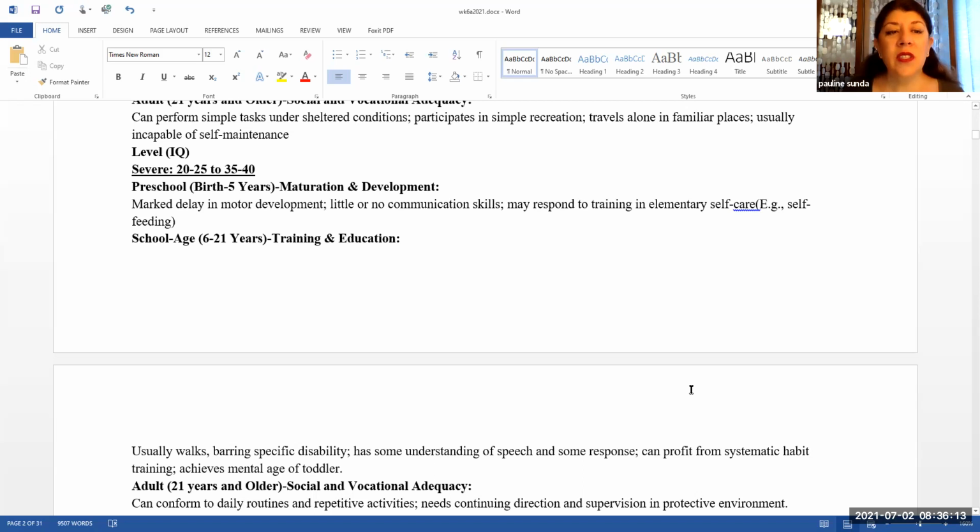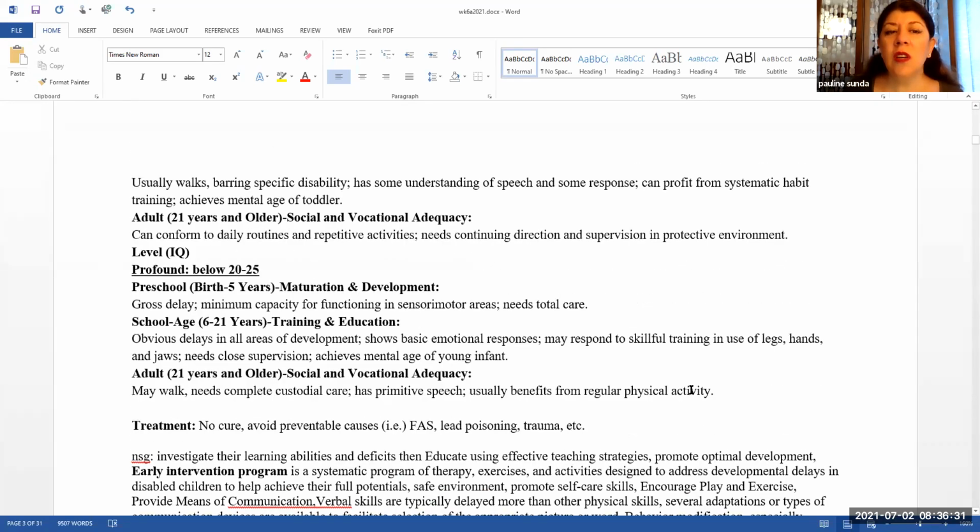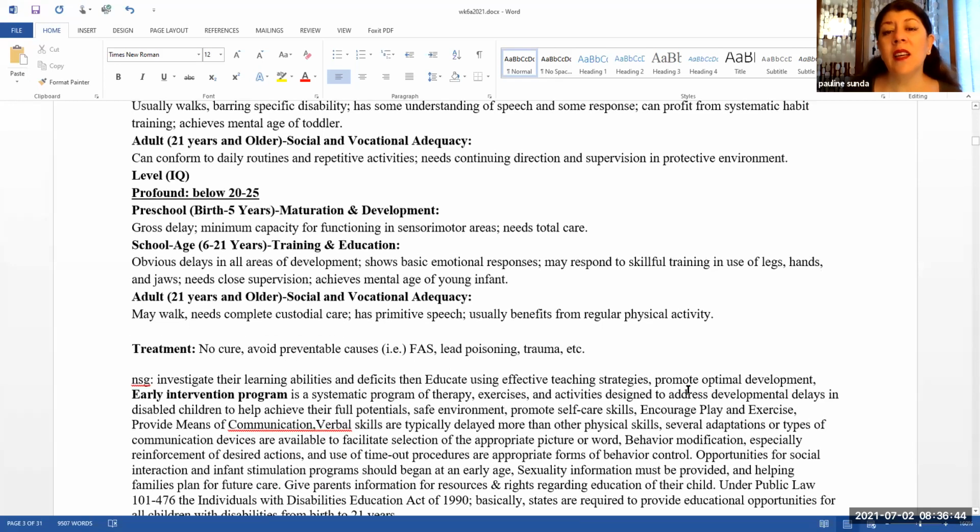IQ here for severe is 20 to 25 to 35 to 40. And preschool here, they have marked delay in motor development, little to no communication skills. They may respond to training in elementary self-care like self-feeding. School age, they usually walk unless they have a specific disability that makes it so they're not able to. They have some understanding of speech and some response. They can profit from systematic habit training, and they typically achieve a mental age of a toddler.